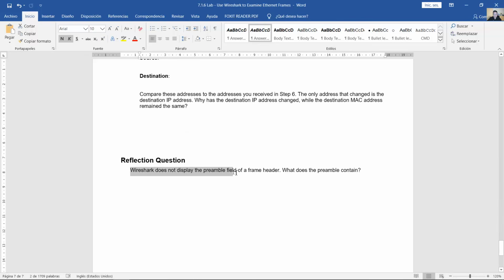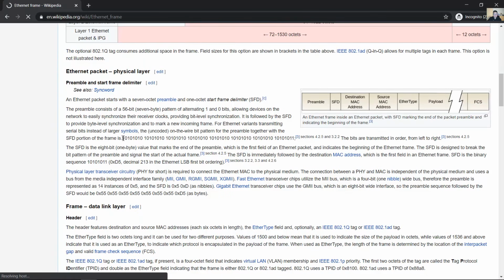Wireshark does not display the preamble field of a frame header. What does the preamble contain? The preamble field contains 7 octets of alternated 1010 sequences and 1 octet that signals the beginning of the frame, 10101011. That is, 7 octets of alternated 1010 sequences and 1 octet that signals the beginning of the frame, 10101011.